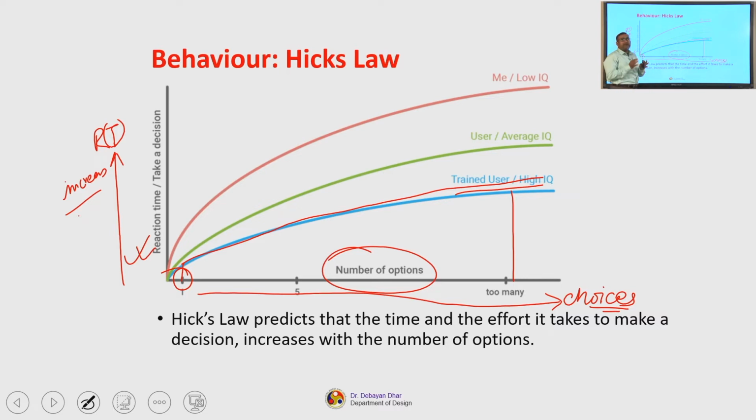So, Hick's Law predicts that the time and the effort it takes to make a decision increases with the number of options. If you have too many options, it will take too long a period of time to make a decision on what you want to do. Take an example of the number of dishes in front of you.